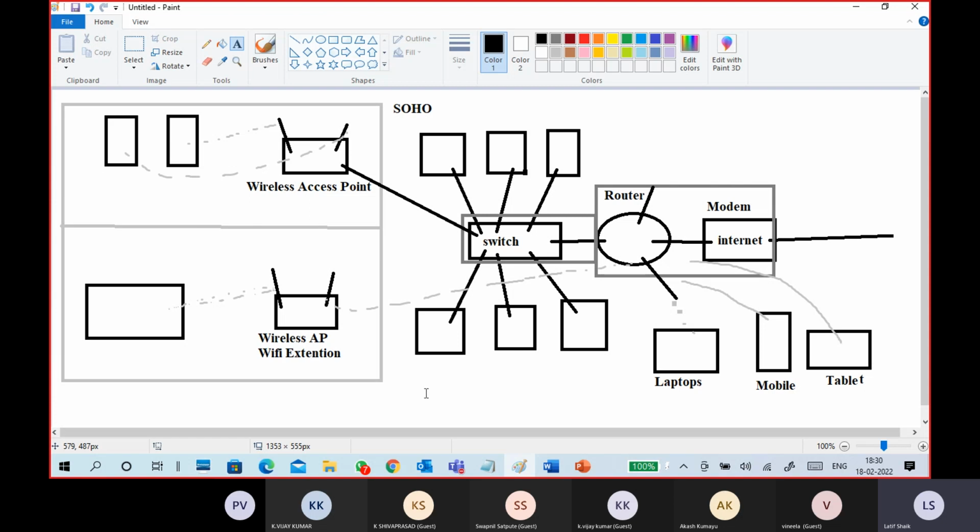No change in a wireless access point, guys. Remember, no network changing, IP address changing, or MAC filtering. It takes the signal and gives the signal to you. That's it. It doesn't do any routing. Router does routing, modem connects to the internet, and switch makes a LAN connection.